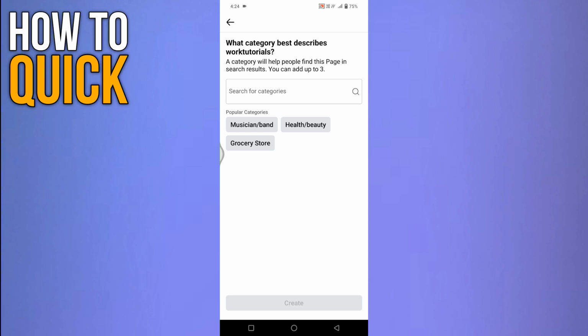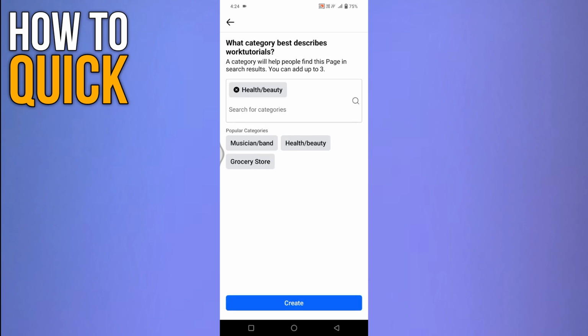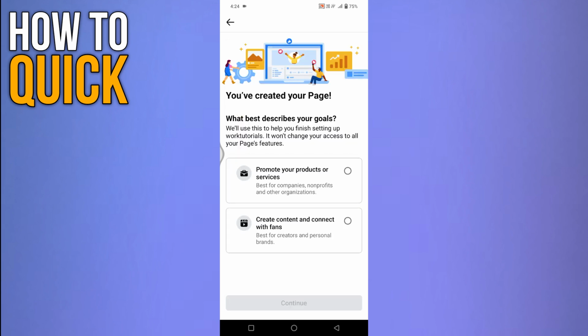Now choose a category that best defines you. You can also search for it if you want. After selecting it, tap on create option at the bottom. Next, tell your goal by selecting either of the available options and tap on continue.